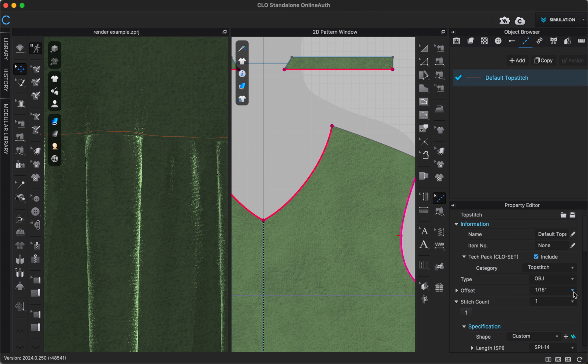So right now it's 1/16 of an inch, but if I wanted it to be further away, maybe 1/2 an inch, I could select 1/2 an inch, and now it's 1/2 an inch from that seam. I can also say if I want it to be 1 or 2 or all the way to 5 rows of stitches, so maybe I want it to be 2 rows of stitches. I can click on that, and that adjusts it.